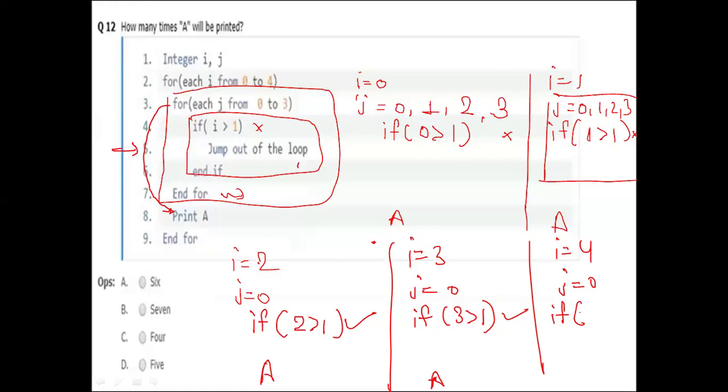When you are checking the if condition, it is 4 greater than 1. 4 greater than 1, again the condition is true. Jump out of the loop. When you jump out of the loop, again you have to print A. Next time, I equal to 5, can we execute? No, because we have to run the loop until 4 only. So basically it will be printing A 5 times.